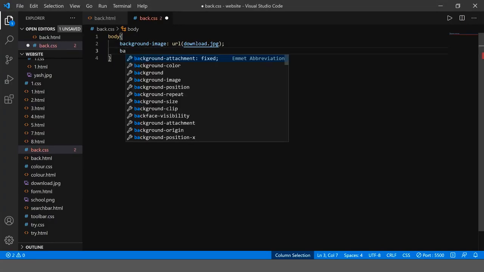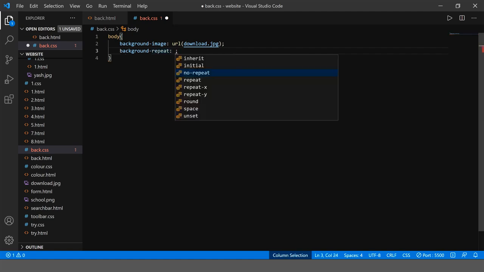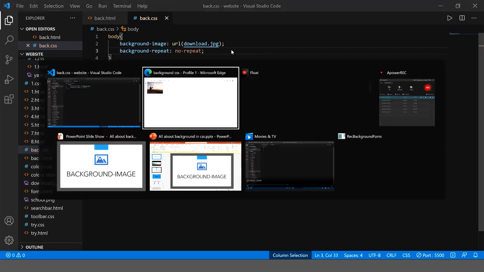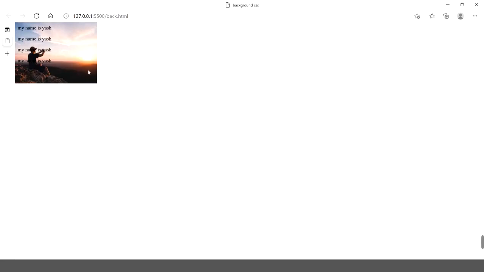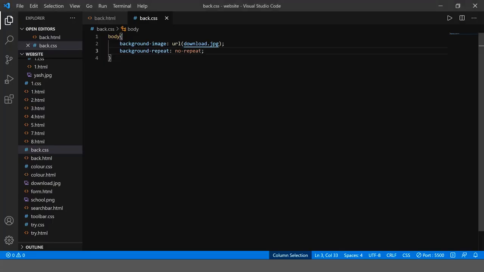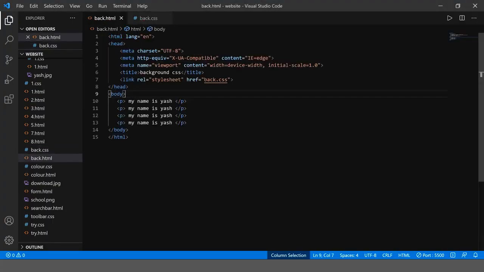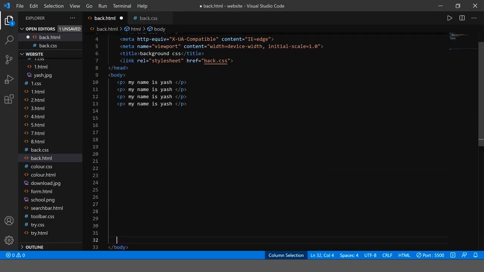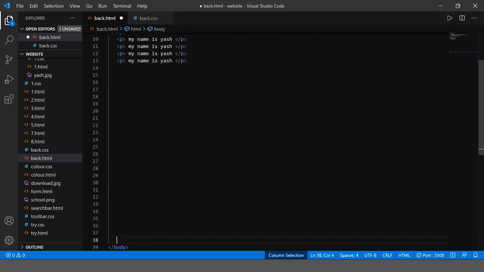So background, so attachment, no, I want a repeat property. Okay, no, so I want no repeat, so I will save it. Then you will get only one background image. Okay, now for more we need to add some text here. I am going to add, I want lots of text.